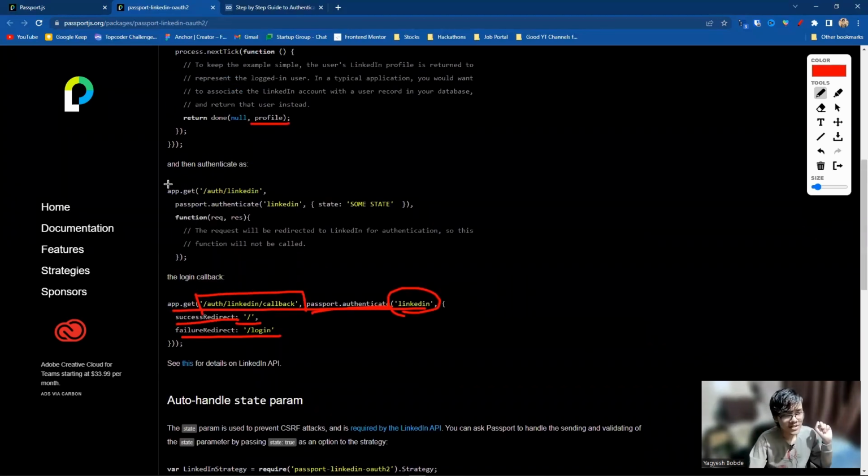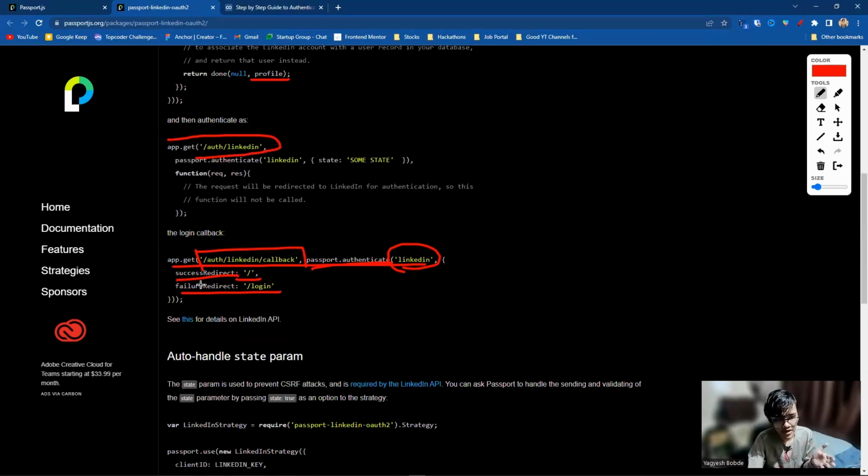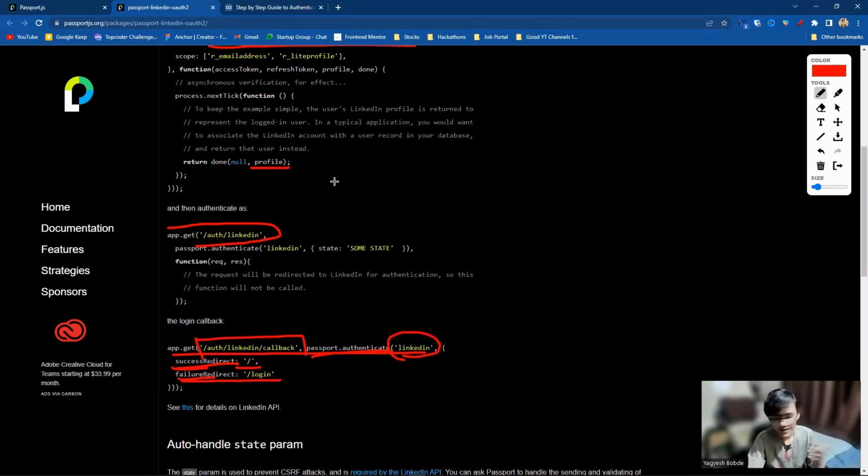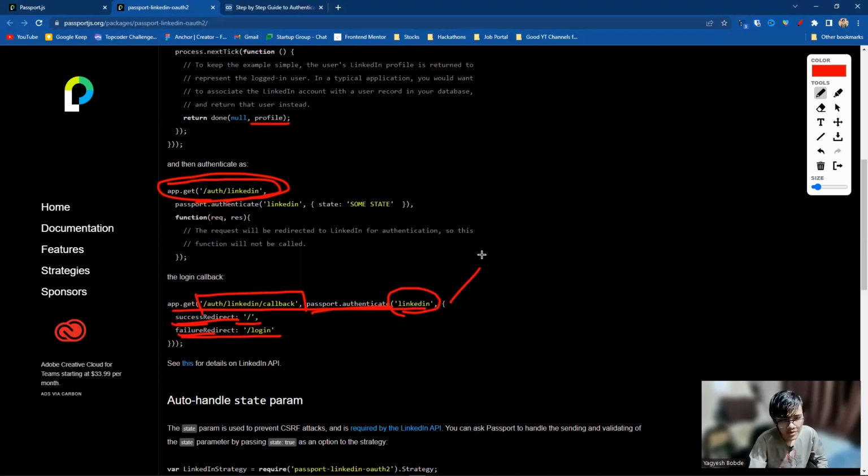Now let's come back to this, right? What exactly is this route, right? We already have done success, failure, and we already have the redirect URL as well. So what exactly is this specific route? In the front end you'll have a button, right? All these two routes cover everything that happens after you log in with LinkedIn, right?